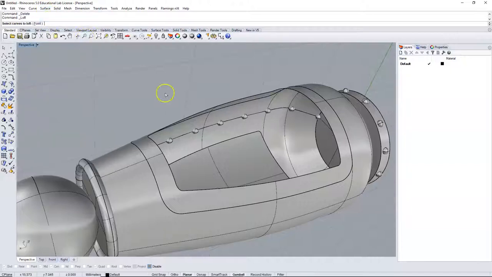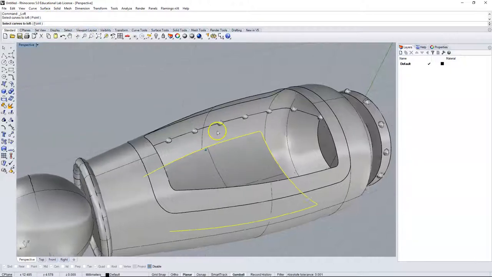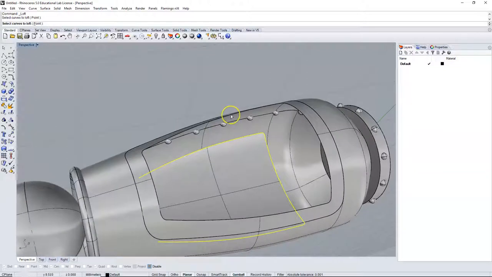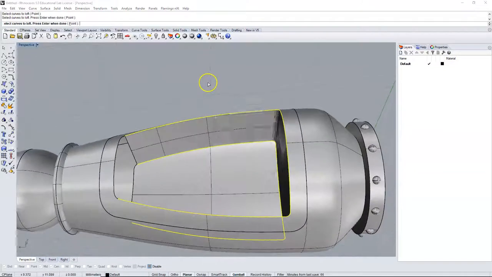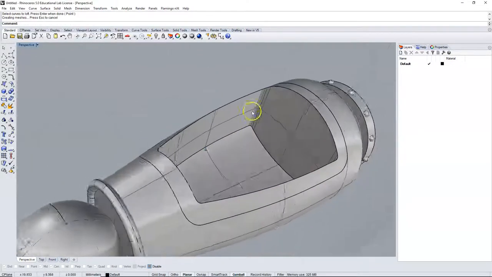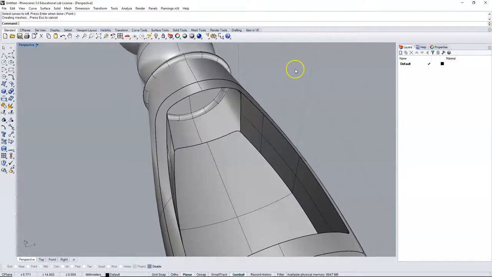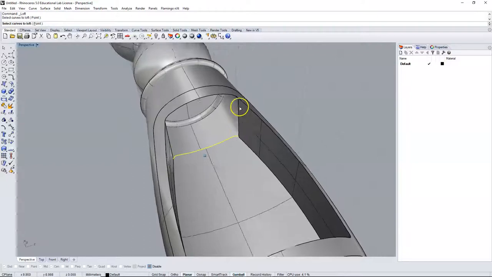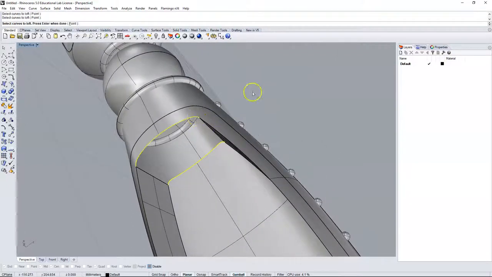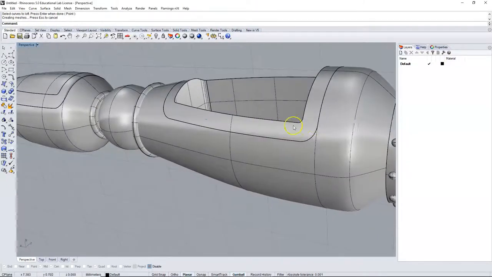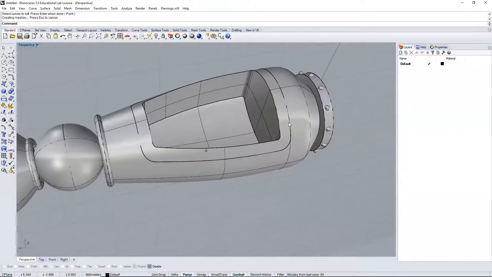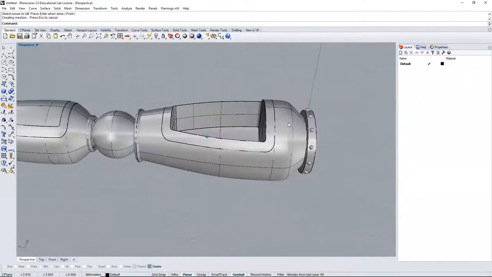Surface, loft. I'm going to loft this edge to this edge. And that should partially fill this in. It does look like we're going to need to loft these additional edges as well to fill in the rest of that. That looks good.